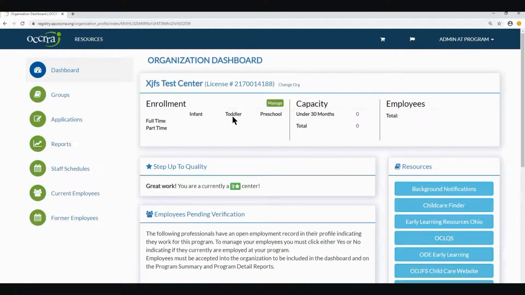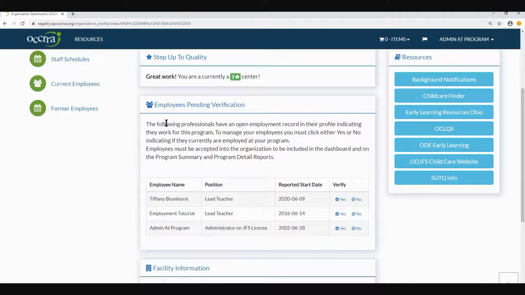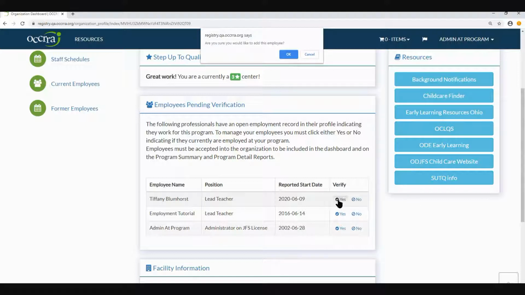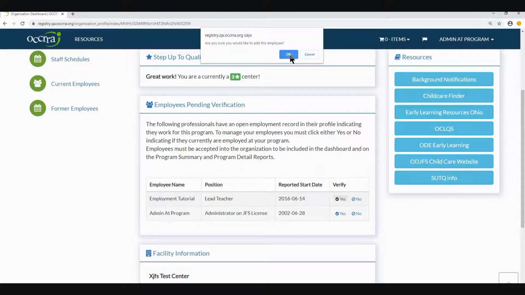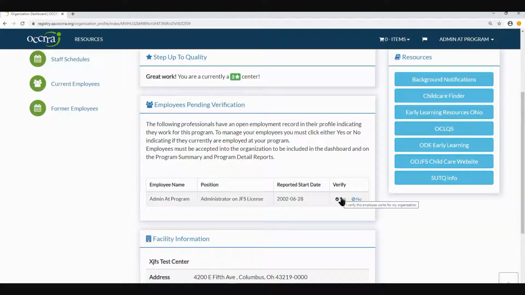Once you're in the Organization Dashboard on the landing page, I want to point out step number one in the new process. Administrators must first review any pending employees on their dashboard. This is a critical step to making the new updates work. Review the employees listed on this page. If they are currently working for your program, select yes. If they are not currently working for your program, select no and provide an end date. If they have never worked with your program or you're unsure who they are, just enter today's date to remove them from your program list.